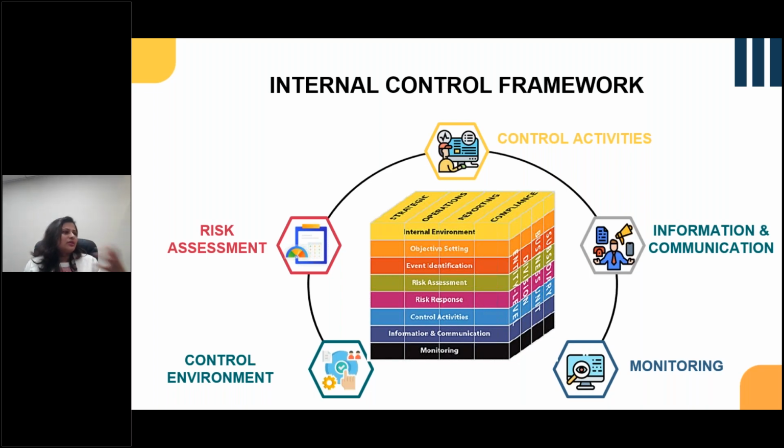So we will get into each component one by one, which will help to understand the entire framework in more detail. The framework consists of 17 principles. So we look at the component, its principles, and the factors that are included in each component.